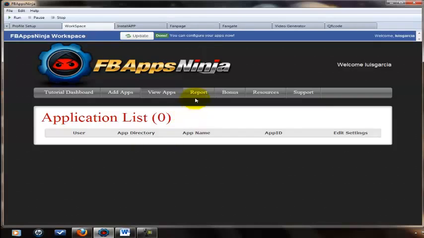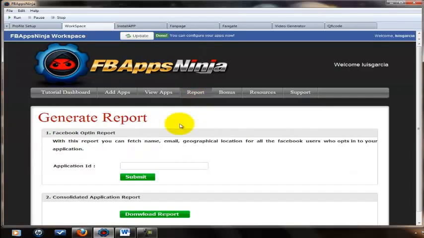The next tab is the Report tab. This tab generates the report, and with this report you can fetch the name, email, geographic location for all the Facebook users who opt into your application. This, my friend, is like CIA and FBI stuff. Let me tell you, pulling out their names, emails, and geographic location is a great way to profile your customers. Not only that, but you can also download the report in a CSV file.